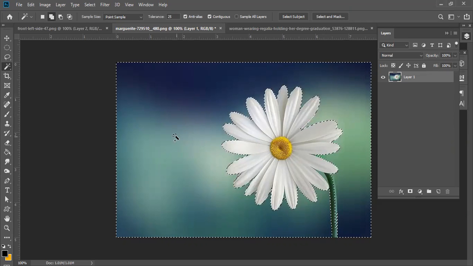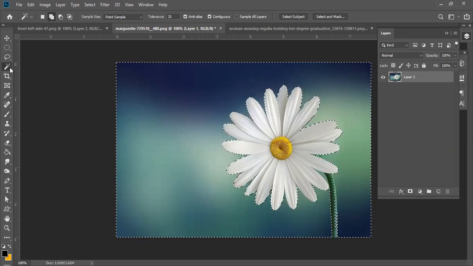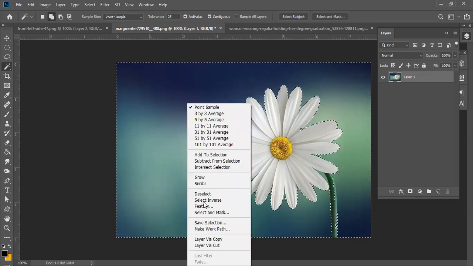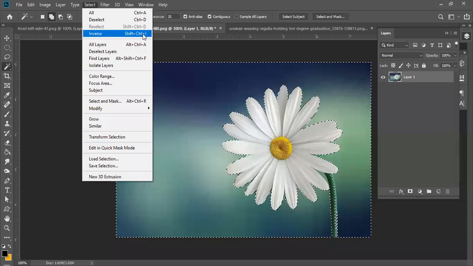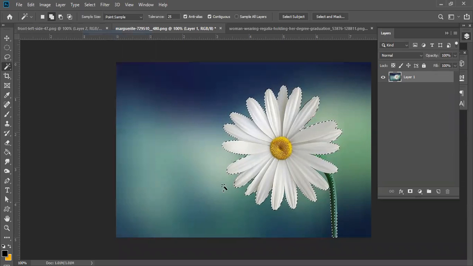We can do that easily, once we have our selection tool still selected, by right clicking and selecting Inverse. We could also find the option in the Select menu, Inverse. The shortcut is Shift Control I. Once we do that, everything that is currently selected is going to be unselected, and everything that is not currently selected is going to be selected. So let's click Select Inverse, and now we have the flower selected. Again, not a perfect selection, but from where we started, that's a pretty good selection. Everybody see how we did that?